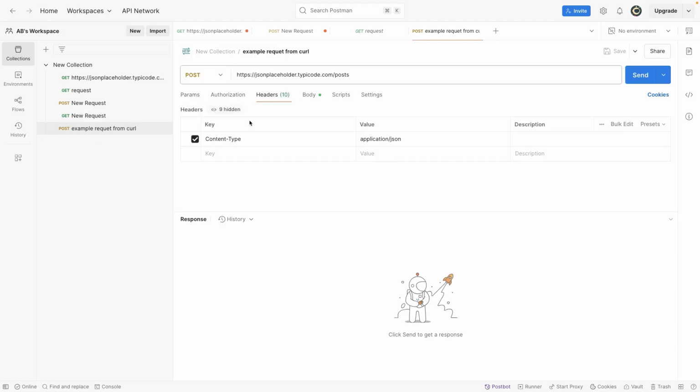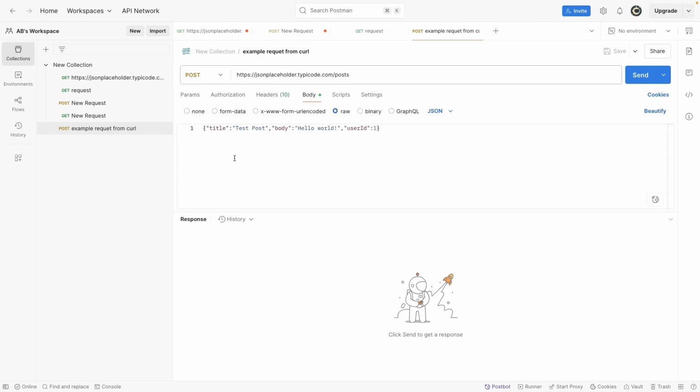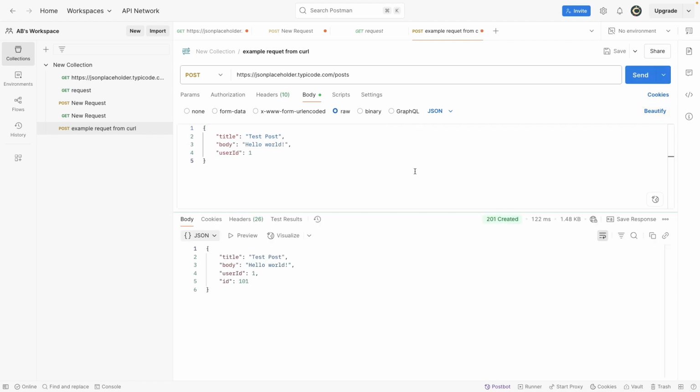You have the URL, you have the headers, content type, and the body, and finally you can beautify the body, and there you go, and then you can start using the request. It's that easy. This saves you time, especially when you get a curl from a developer or any other source that you find online.